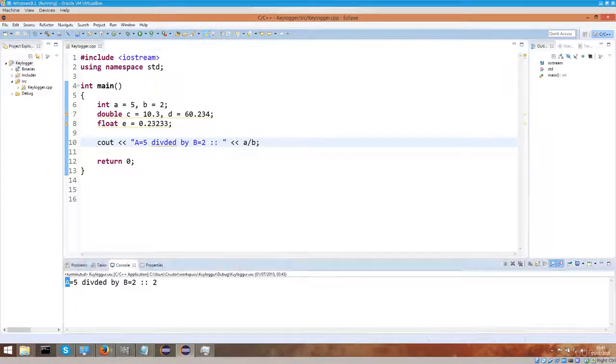Okay, so a is 5 divided by b, which is 2. The result is 2. Now, as far as I know, 5 divided by 2 is not equal to 2. But you know, that's just me. I could be wrong, and the whole math of this world could be wrong as well. But let's just assume that it's not. Let's assume that the mathematics of this world is correct. 5 divided by 2 is not 2.